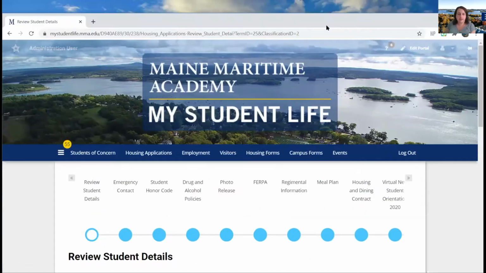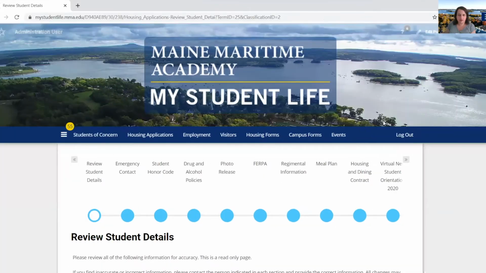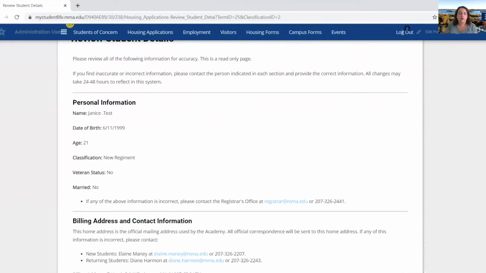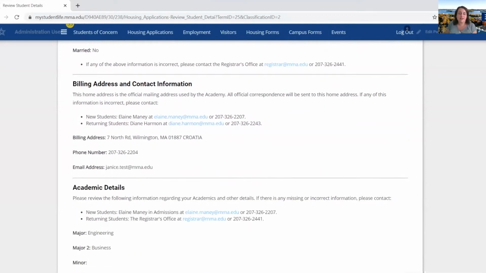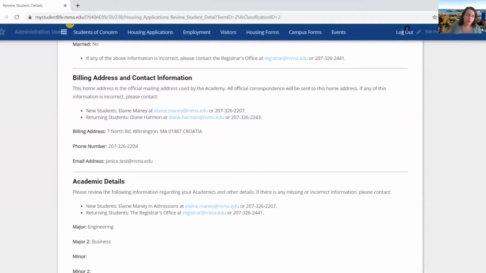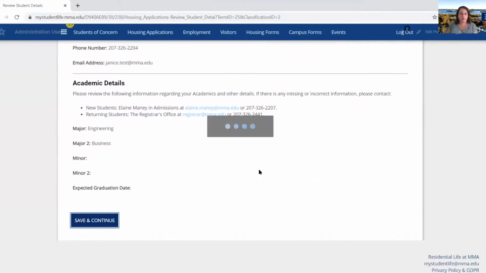Now we're going to see a bunch of steps at the top here, different steps that we need to complete in order to complete our application. And we're going to scroll down here and we're going to make sure that all of this information on the details page is correct. So we'll scroll through. If we find any issues at all, there's some contact information here to help you reach out to us and let us know what might not be correct on your application. Once we've checked that out, we'll click on Save and Continue.